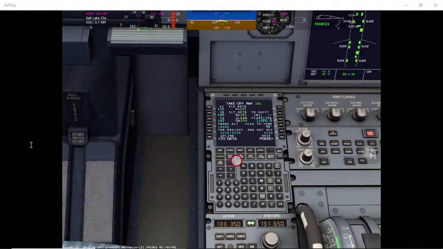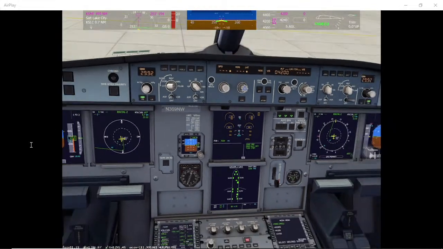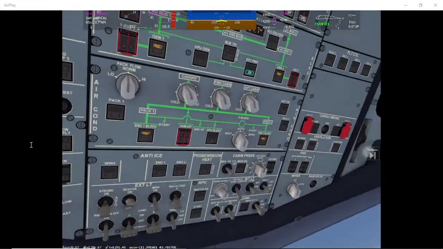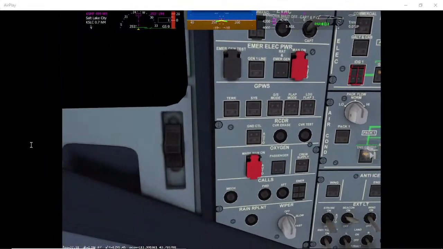Performance, we got all that. We got the next phase program. Okay. All right, we're good. So that's done. Let's turn on our APU.